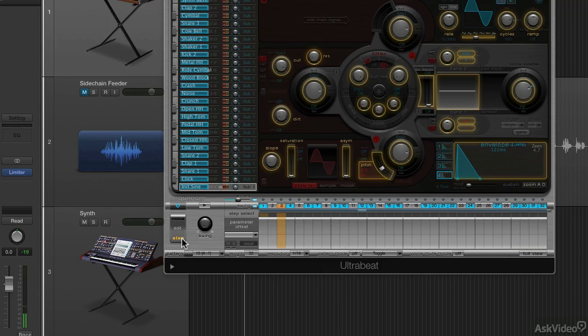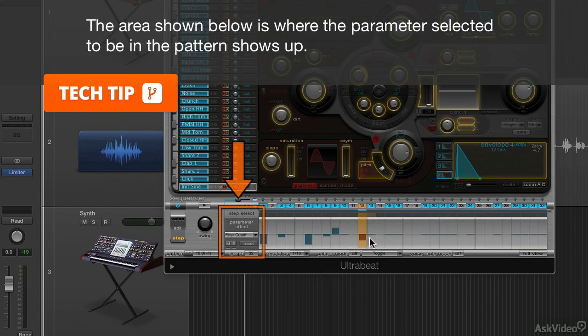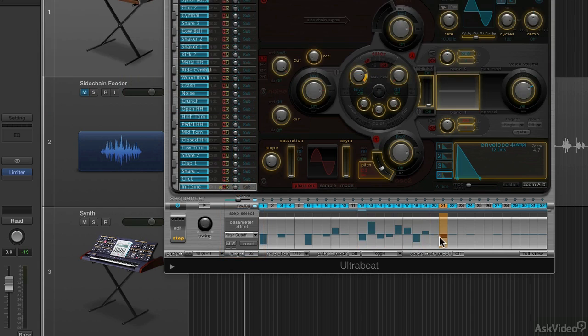For extra credit, turn on step mode. Change your filter slightly. And now we've got some filter automation going on as well. I'm just pulling this up and down, because when you change the filter, it automatically changes the parameter there.